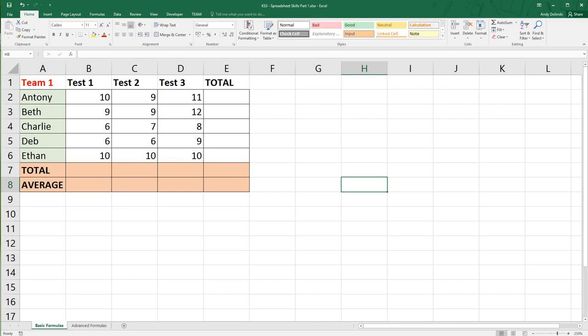Like the basic video. If you've done spreadsheets before, this is still great to watch as a refresher course. It's going to focus on the absolute essential things that you need to know about spreadsheets. So let's get into it.